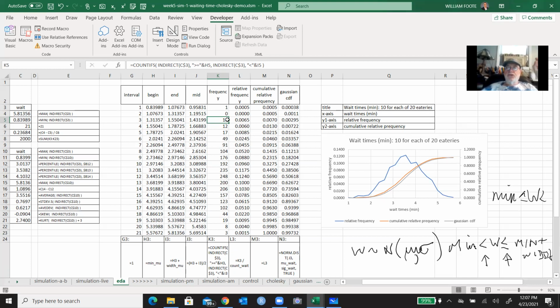Logic. Truth statements. A both-and truth statement gets us the number of weights, the number of times we see a number between 1.31357 and 1.55041, which are weight times in minutes. There's 11. There's 13 of them there, 12 here.